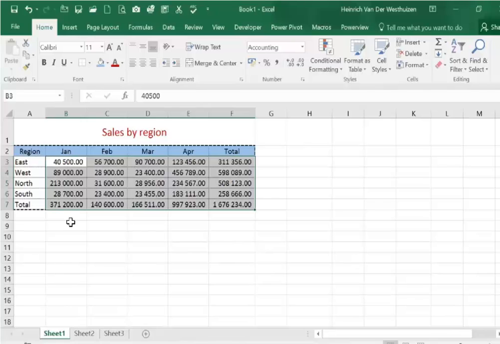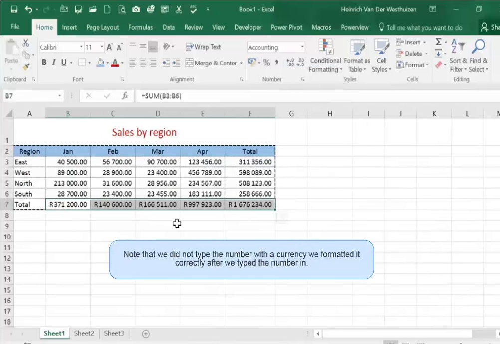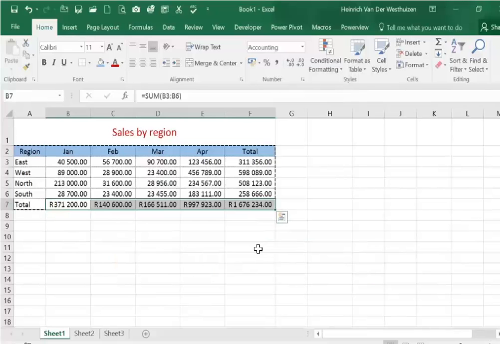Sometimes on your totals you wish to put currency. In order to do this, let's highlight our total figures here in row 7 and click on the pile of money. If your computer's been set up according to your country, your currency symbol will appear. Let's click on that. As you can see, the R for rands appears.